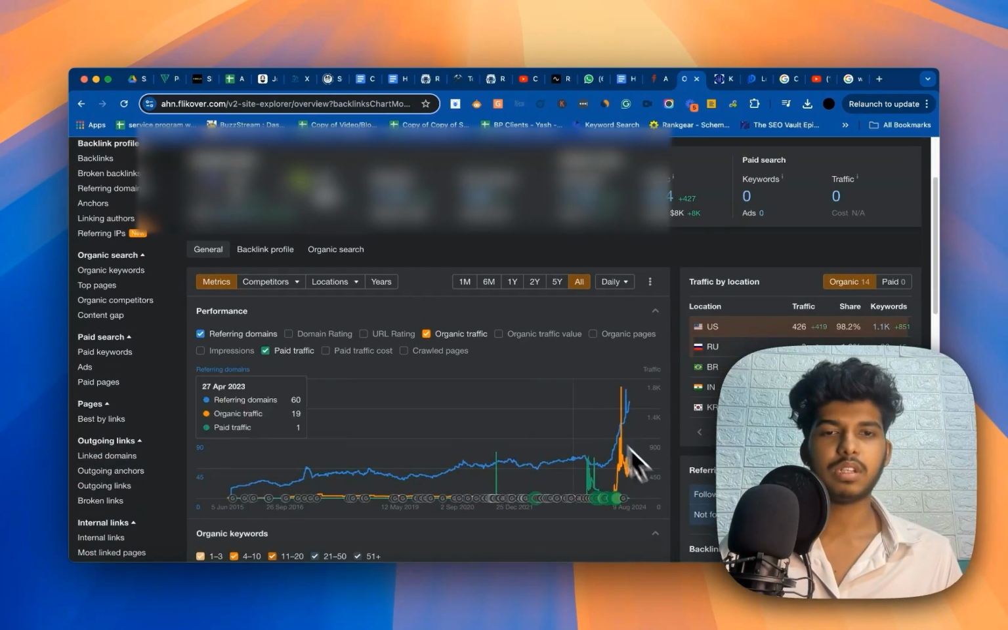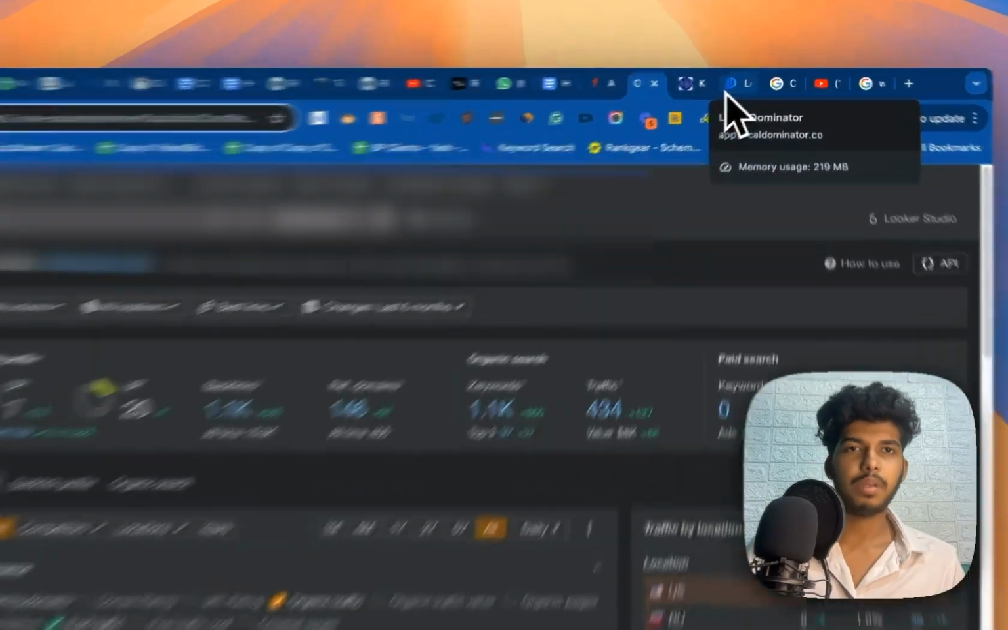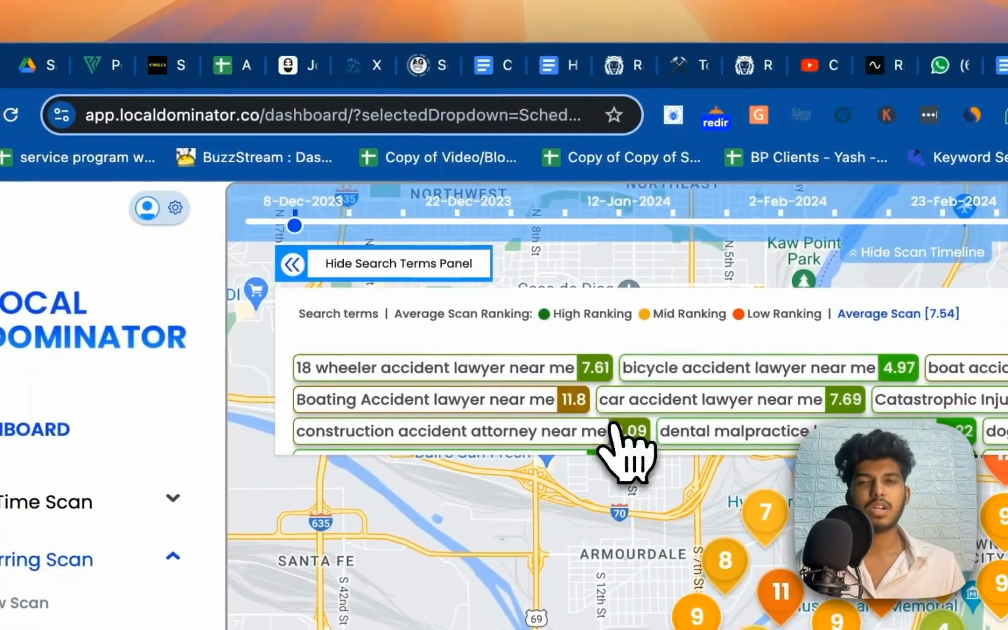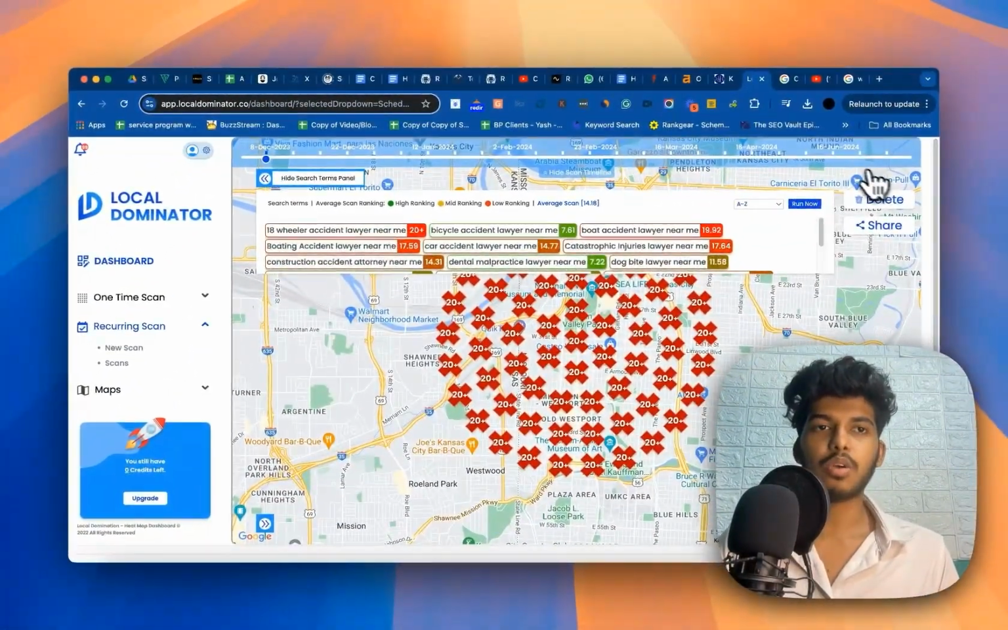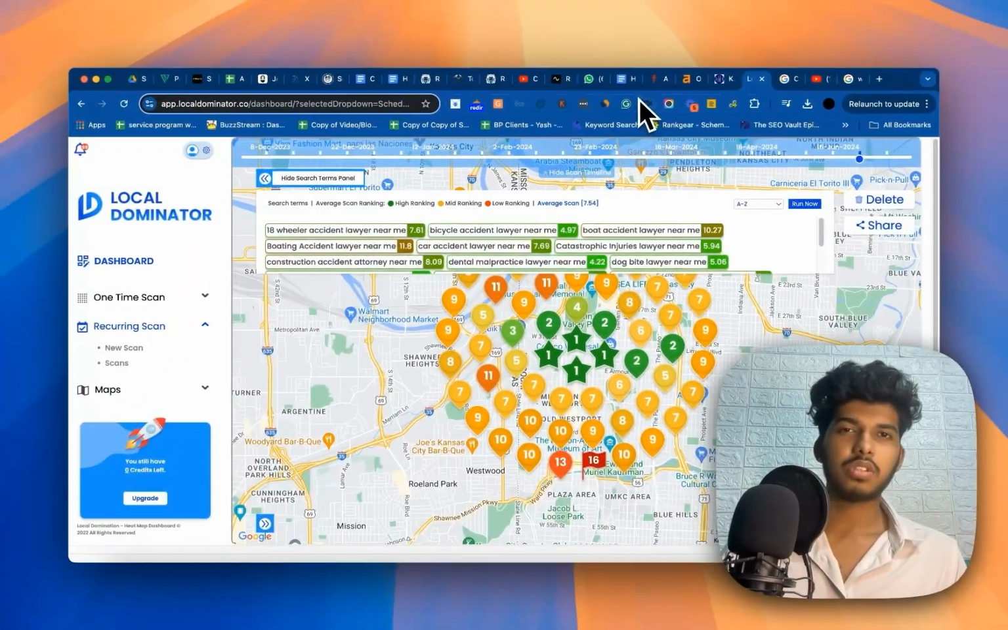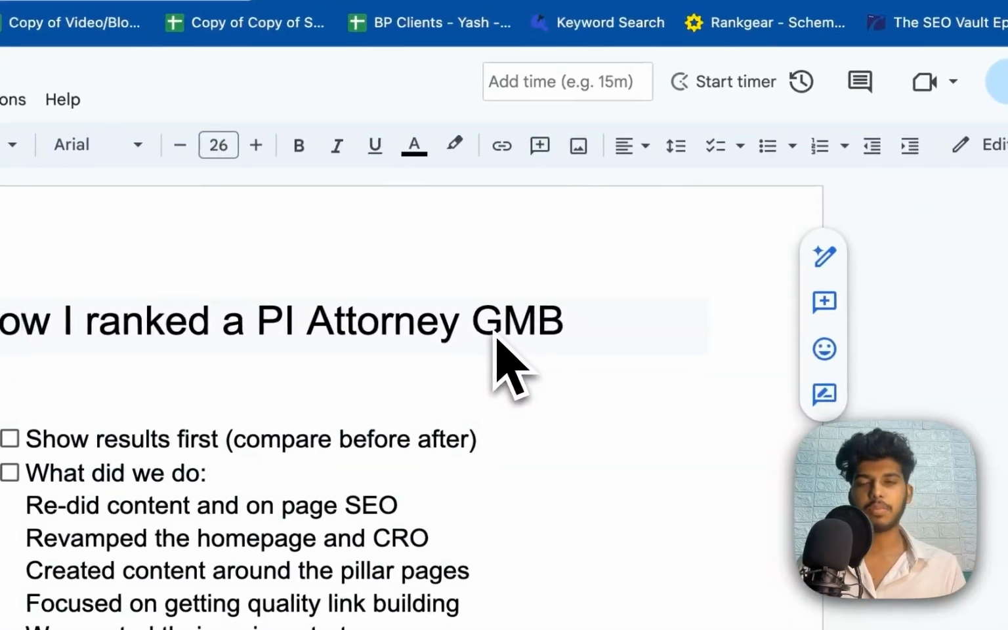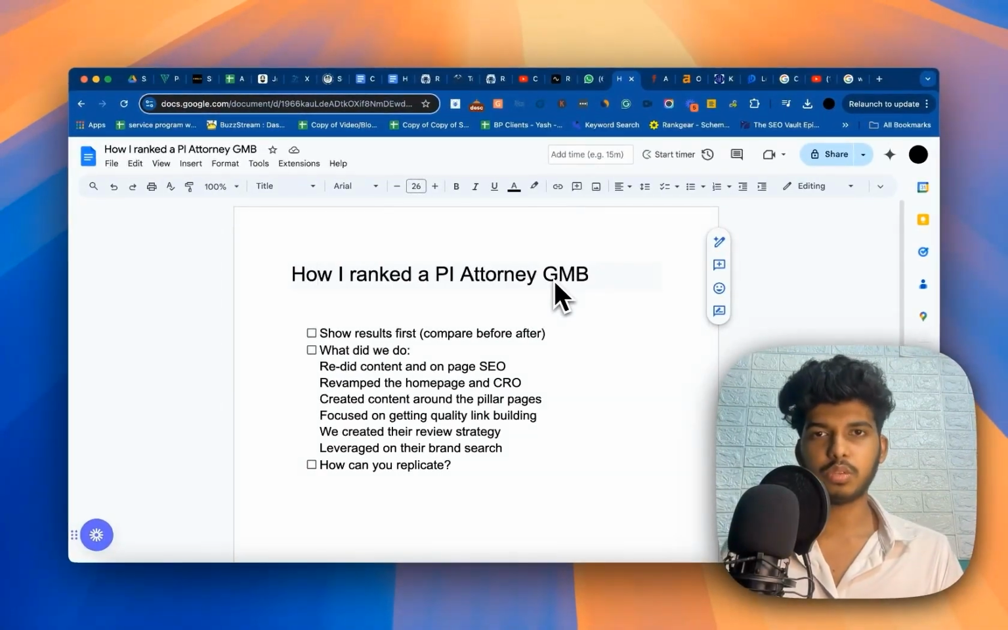Okay, if you see this data, the graph looks pretty good. Now coming to the maps ranking, when we started, it was all red except a few. Now if you see this, we are almost all green except a few again. So this was the results part, and now coming to what exact stuff went into getting this result.